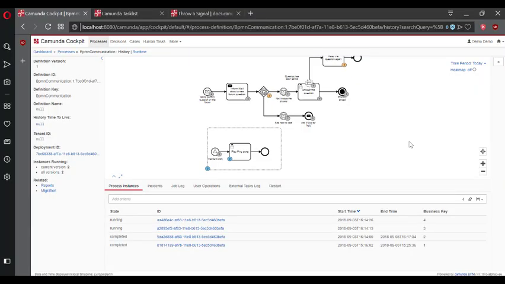So I hope that enlightened you with some fun information about sending messages and how BPMN and Camunda deal with messages. If you have any other questions, feel free to go to the forum, forum.camunda.org, and post some questions up there, and who knows, I might even answer them.